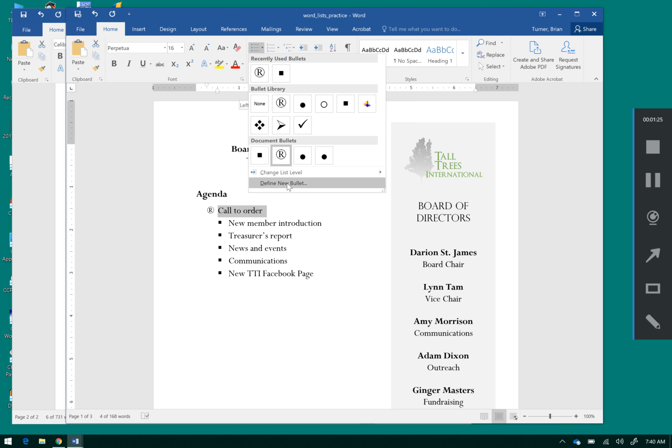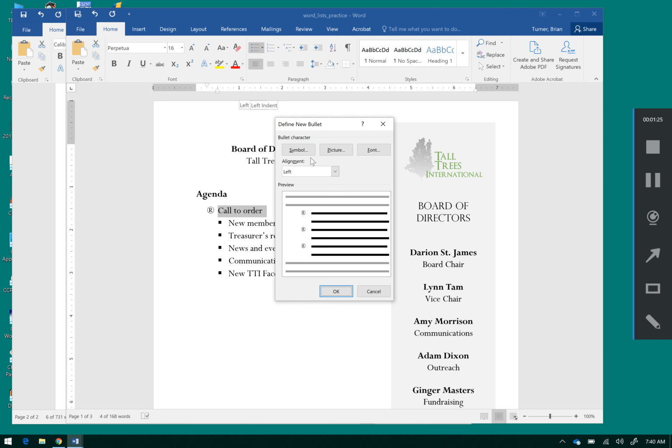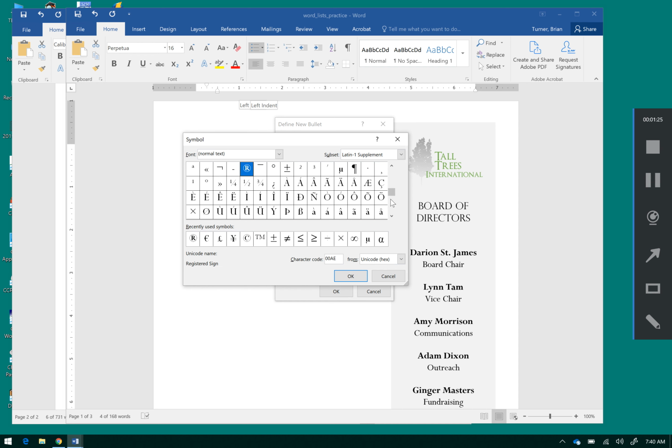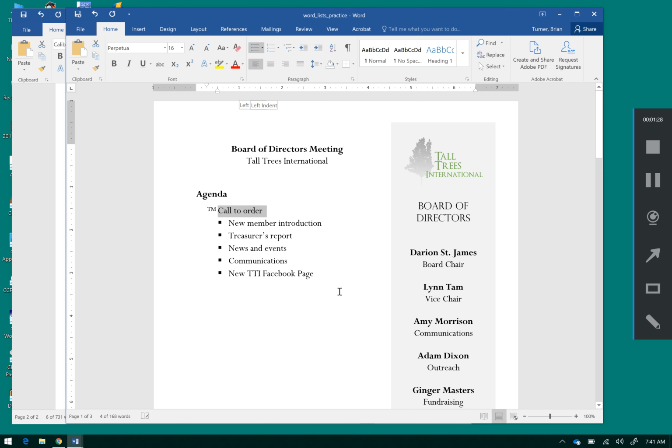Let's go back and define new bullet, and let's go to symbol, and they want us to use the TM, trademark symbol. It's kind of the same thing, not really. So let's see if we can find it here. All right, and there it is. It's right here by the OK. You'll see TM, and go ahead and just click OK and OK, and that's what it should look like right there. All right.